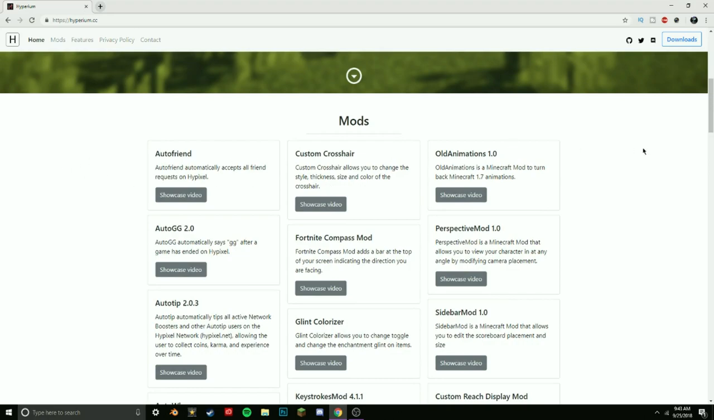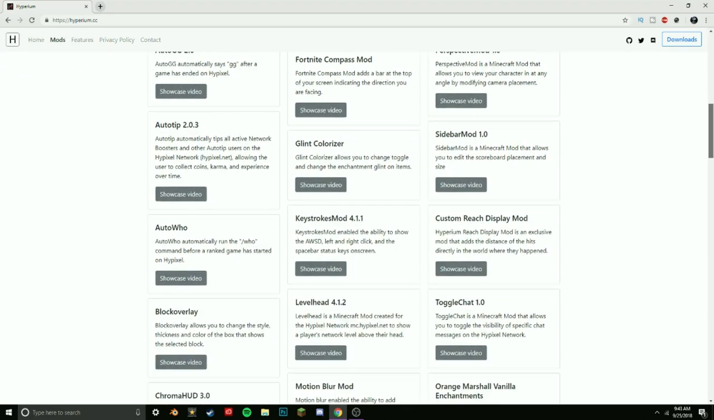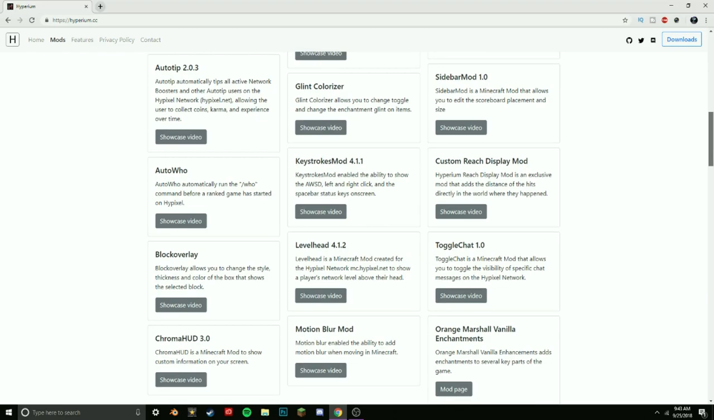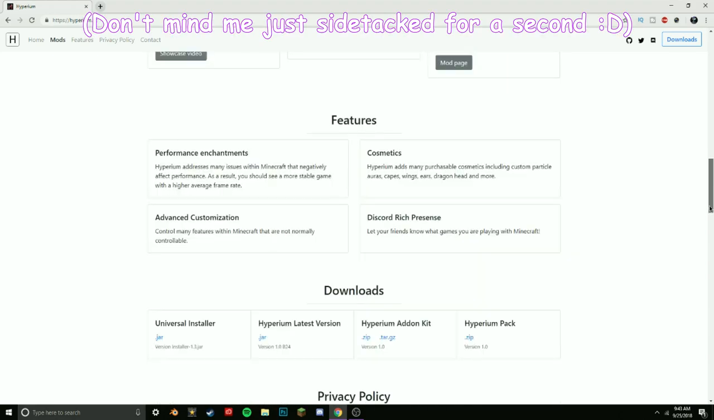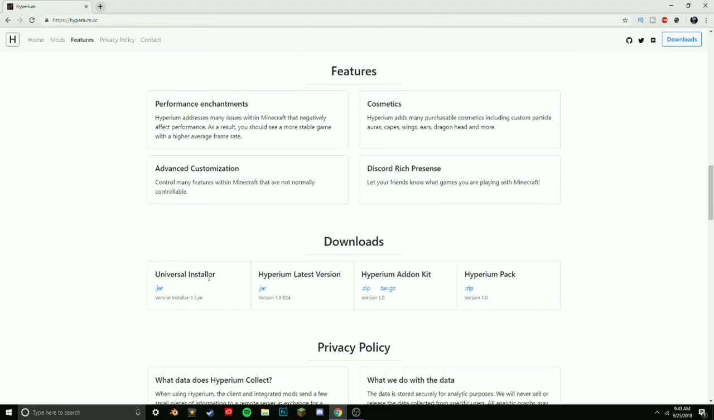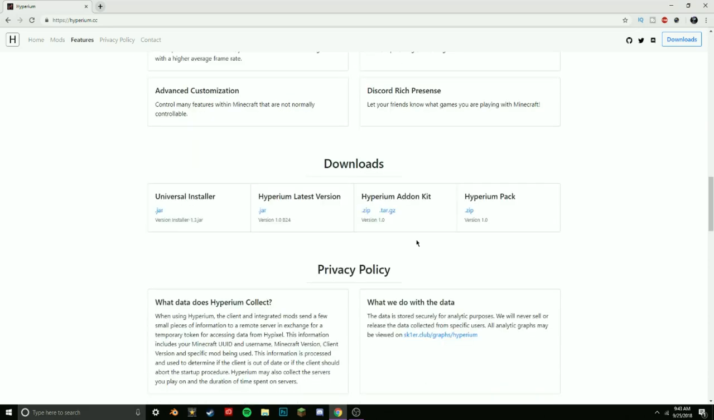So here's all the mods they include. Okay, apparently they have a sidebar mod now. Anyways, so next, you just want to go down here, do downloads. Don't download the Hyperium pack, that's basically the texture pack. Don't do the Hyperium add-on kit. You just want to find the latest version, it's right here.